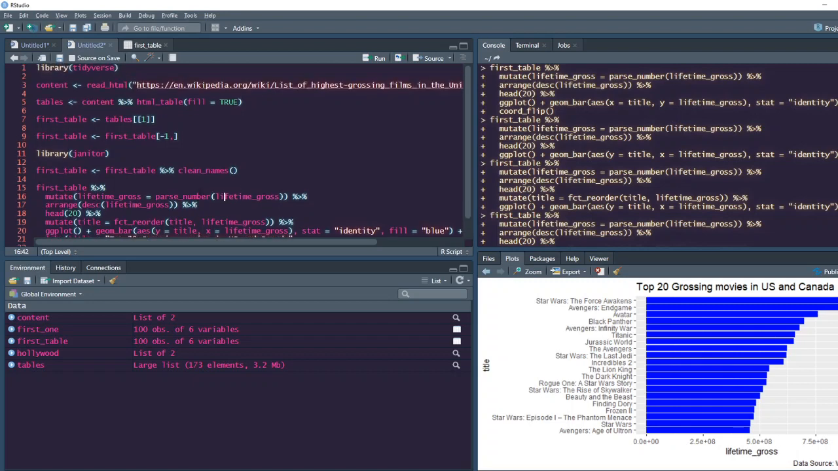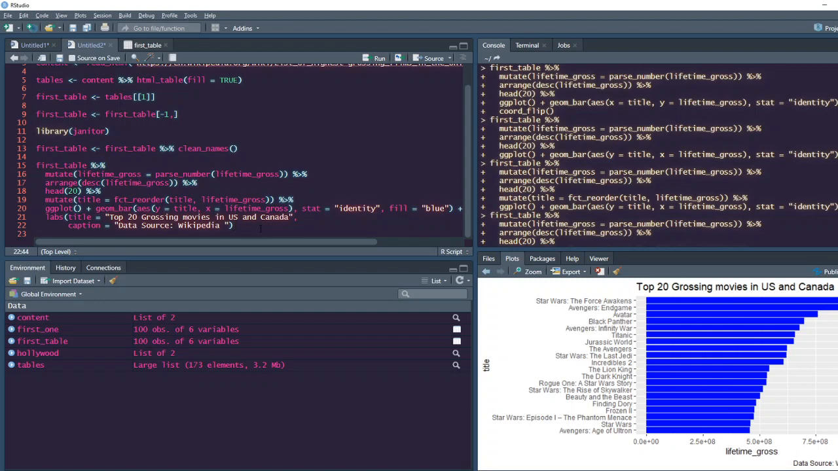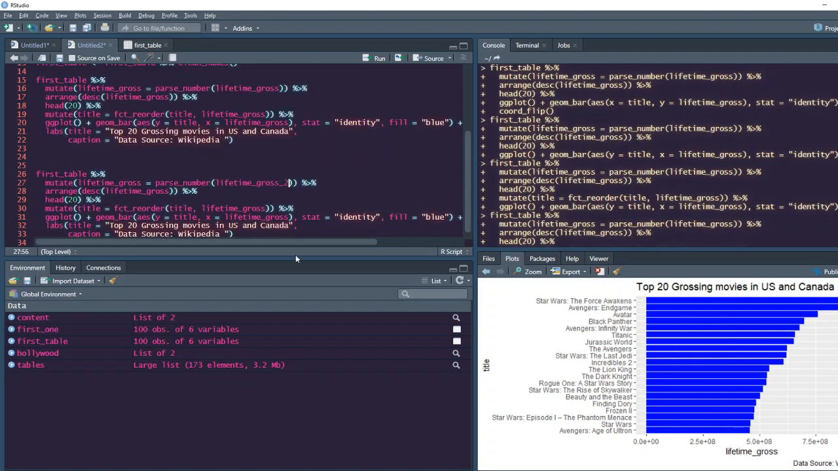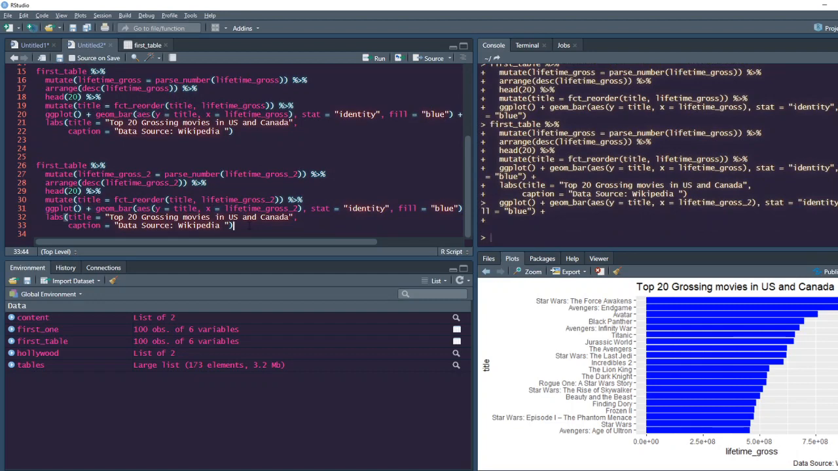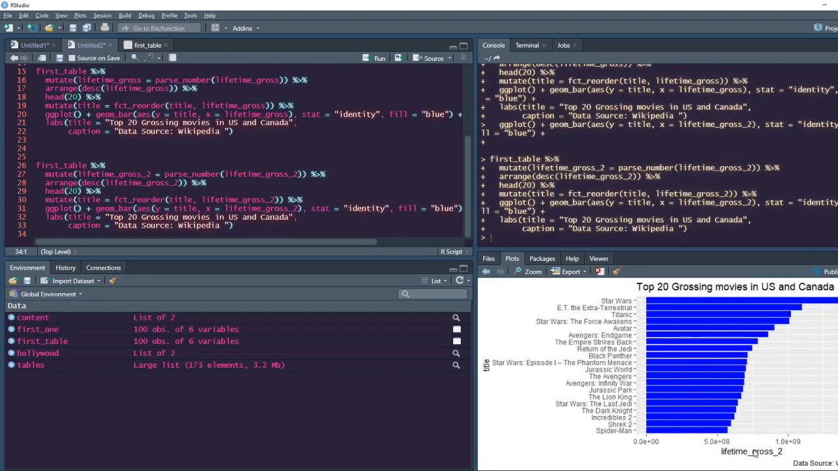We can say mutate lifetime gross, gross underscore 2. We just have to change it everywhere we have this thing. So we can copy this entire thing, then paste it, then change lifetime gross to lifetime gross 2, and just enter it. Nice, it's lifetime gross 2, and then you have a different set of movies. So yeah, that is it mostly.